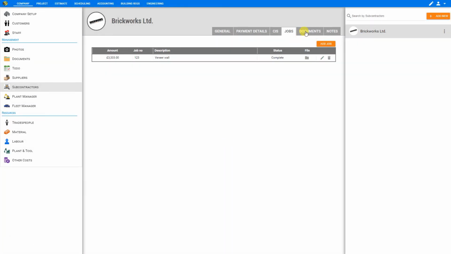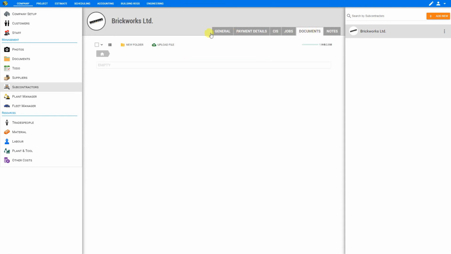Now, if we have any documents that are not job specific, there's also a Documents tab here, which is very similar. And this is where we may upload any images or files that are not directly related to a specific job. For example, this might be contracts, terms and conditions, or corporate documents. And this file manager has all the same functions that we just saw in the Jobs tab.